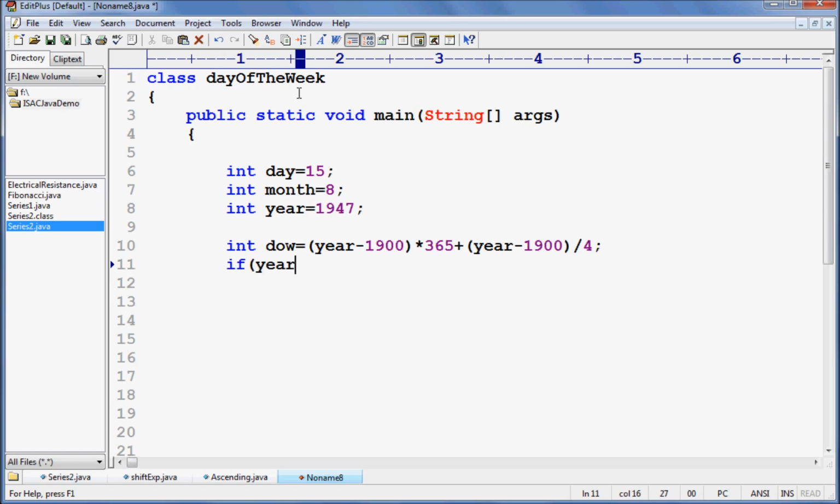If the year % 4 equal to 0 and month less than or equal to 2, then what should happen? If the current year is a leap year and the month is less than or equal to 2, then it should reduce 1 day. So day of week minus minus, right? Because here we are including that 1 day, right?